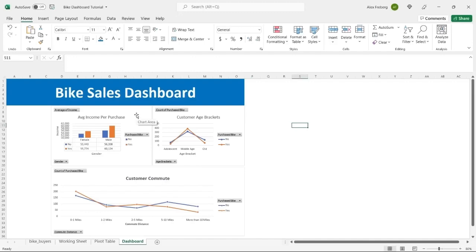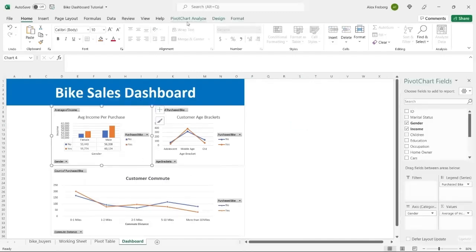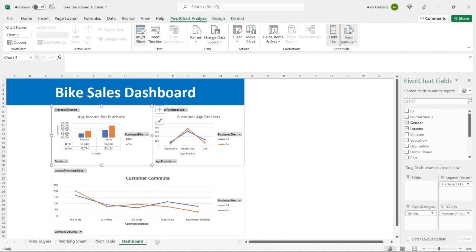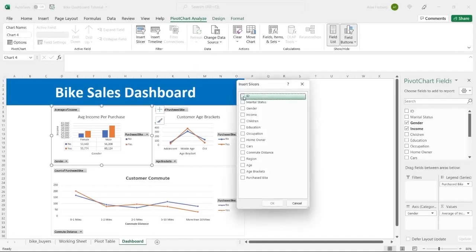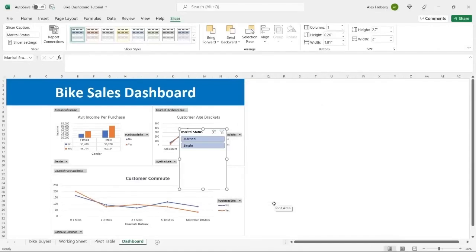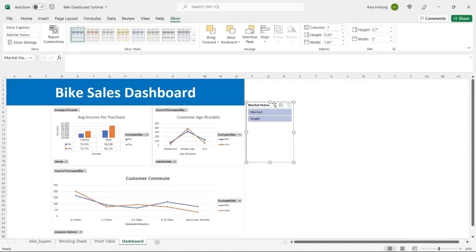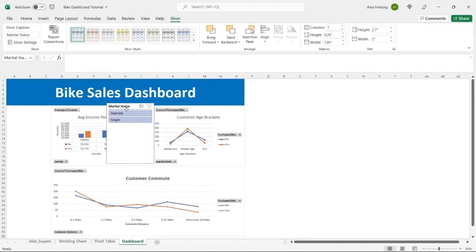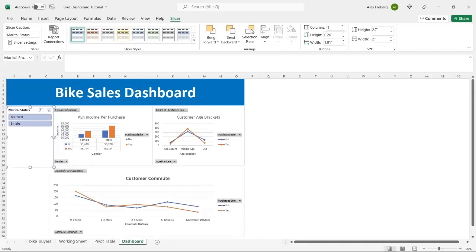So we're going to click on any of these, go up to PivotChart Analyze, and click Insert Slicer. Now we can choose which ones we want to be able to filter on all at the same time or one at a time. I'm just going to do the first one by itself, and then I'll show you how to do other ones. This one is the marital status, the married versus single we were just looking at. And we can drag this right over here. Bring it in a little bit. All right. And we don't need all that space, so we're going to drag it all the way up.